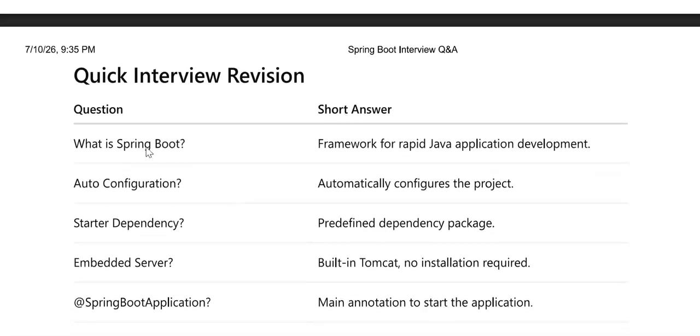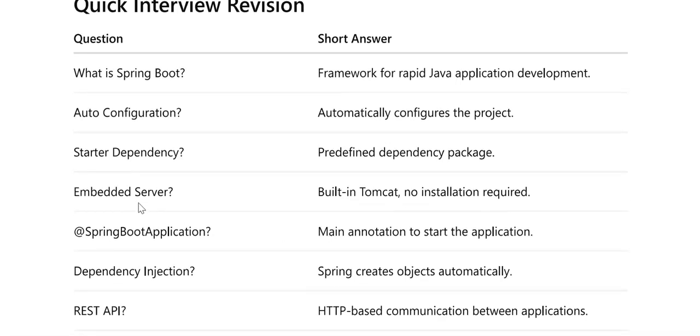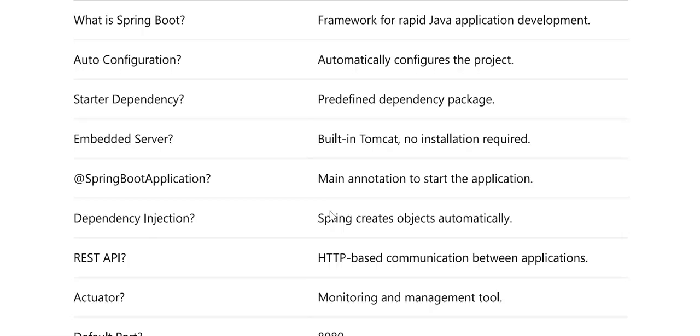Quick interview revision. What is Spring Boot? A framework for rapid Java application development. Auto configuration automatically configures the project. Starter dependency, a predefined dependency package. Embedded server, built-in Tomcat, no installation required. Spring Boot application annotation, the main annotation to start the application.